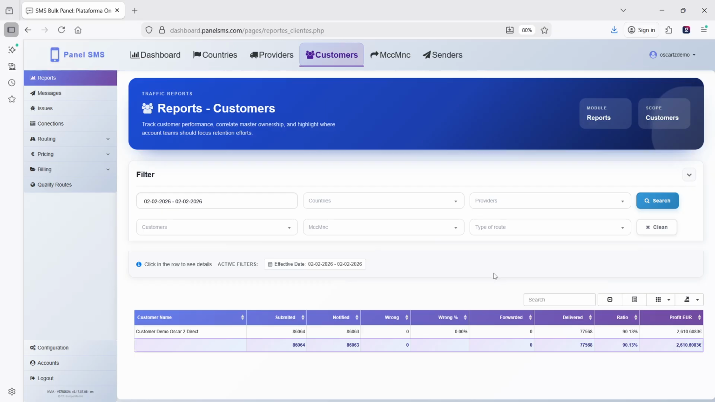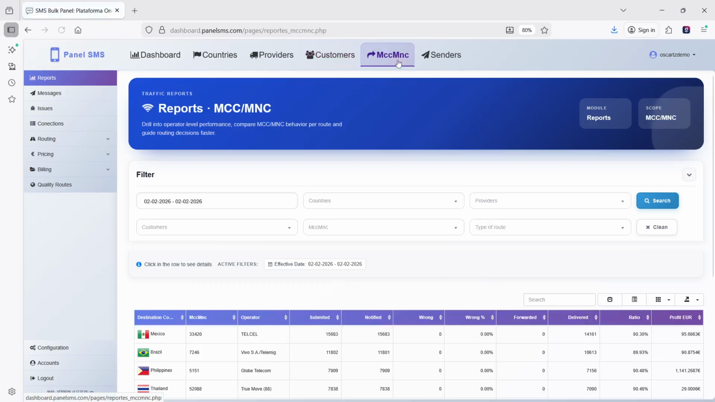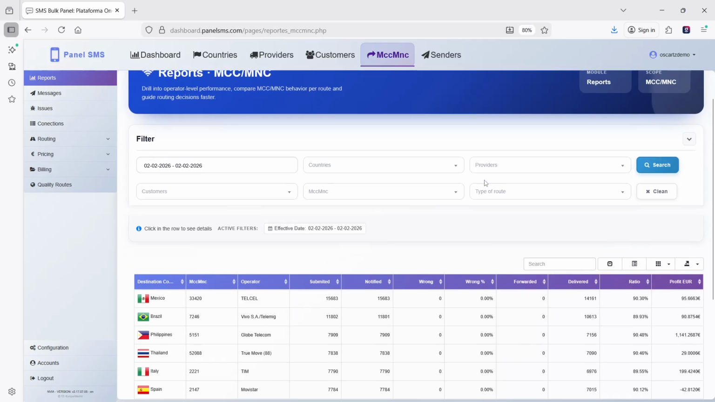Another section is MCCMNC, which is nothing but a drill into operator level performance. Compare MCCMNC behavior per route and guide routing decisions faster. This section includes the same search engine with multiple filters to refine results and further analysis.